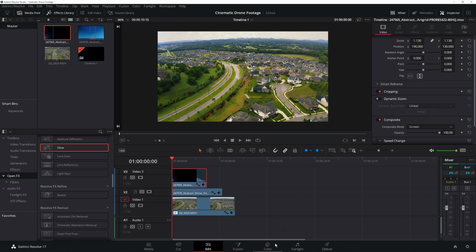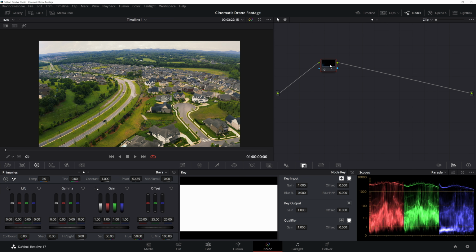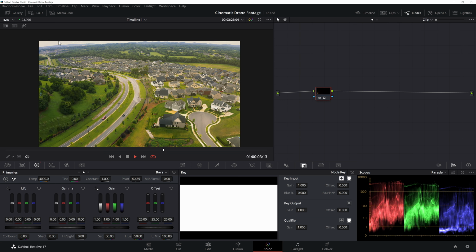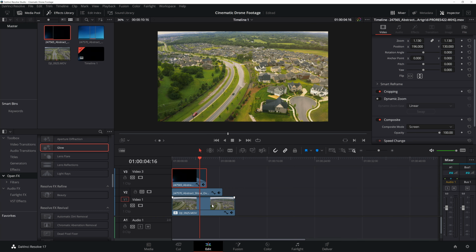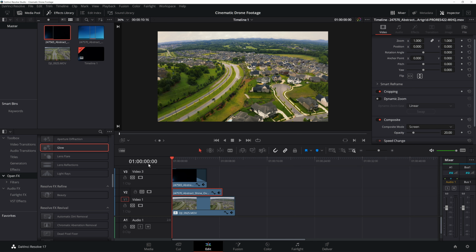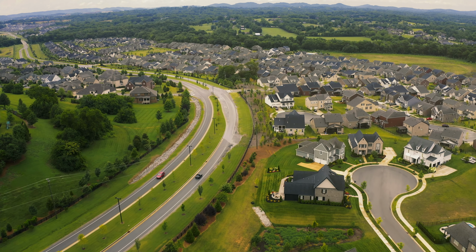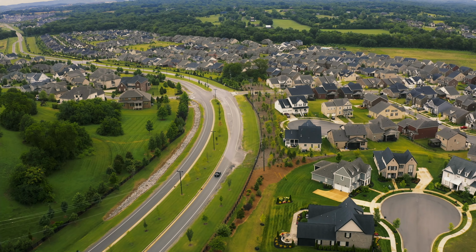And so we'll need to do the same thing we did with this one that we did with the last one. So with that one selected, we'll need to change the temperature to something more warm. Right here in that corner. Boom. And I'll actually cut this first one back down to 20. I'm not that impressed with that one. Awesome. And that's how you make a drone shot cinematic.